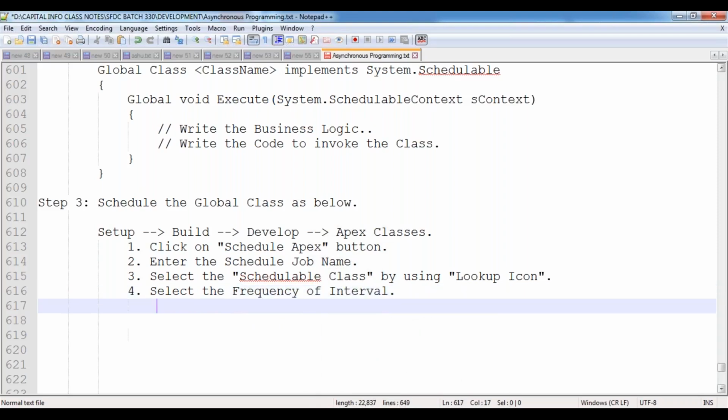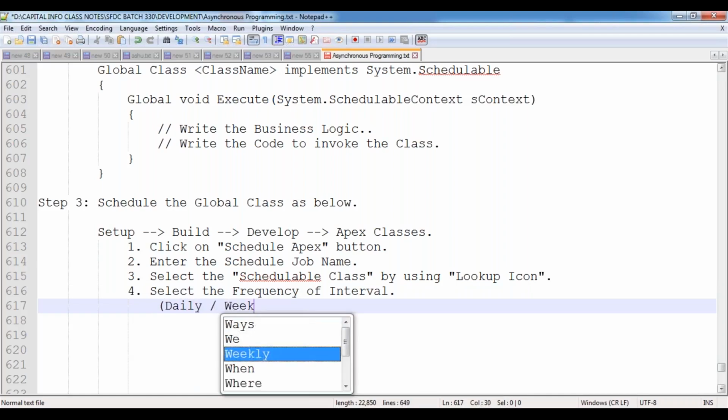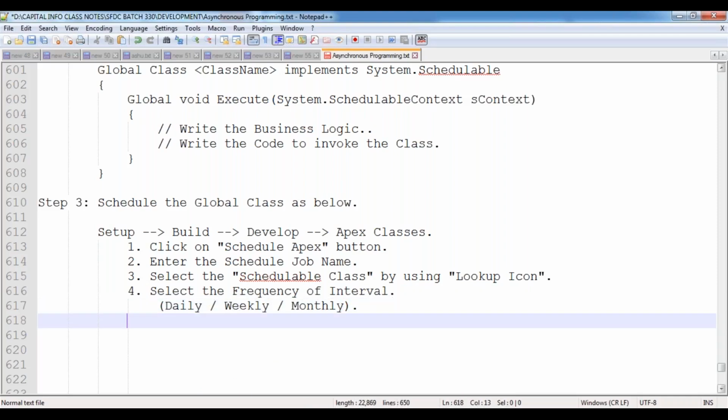Select the frequency of interval. That means either daily or weekly, depending upon your requirement. We can select that frequency of interval.